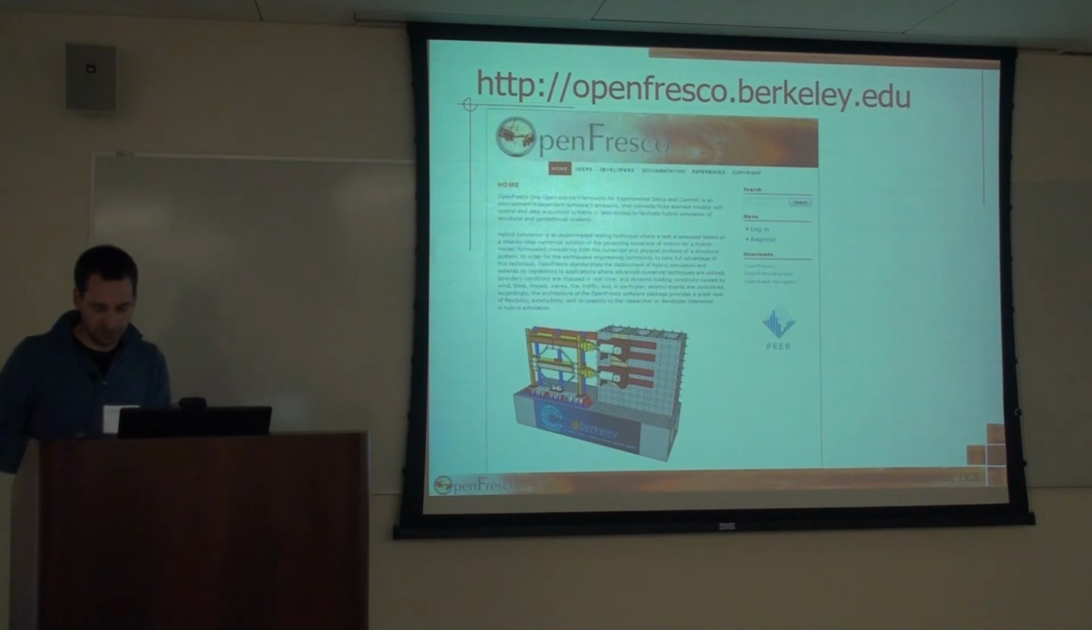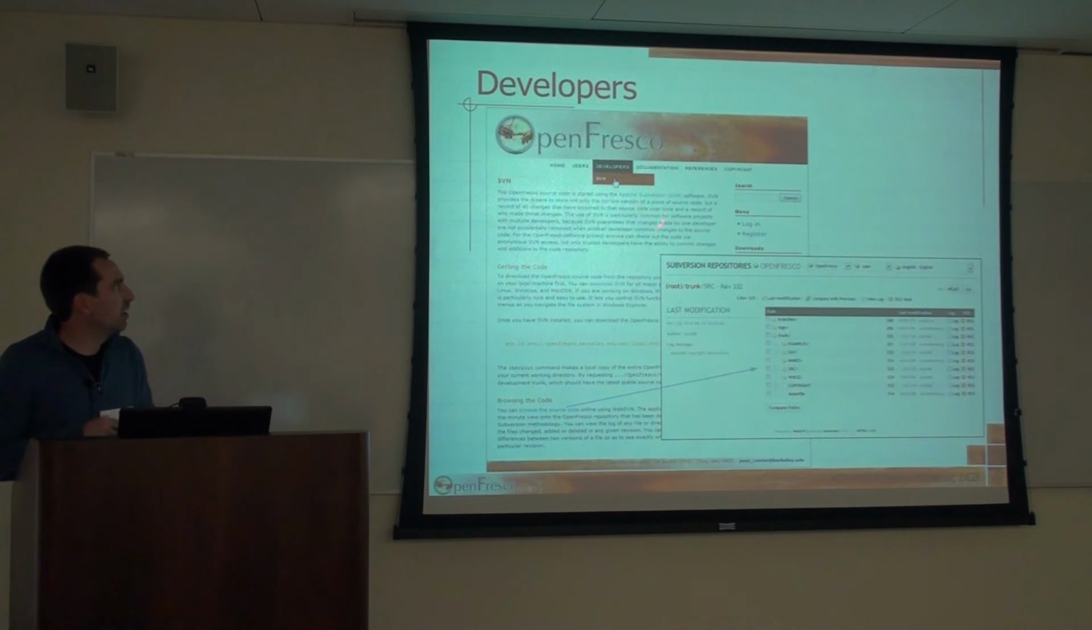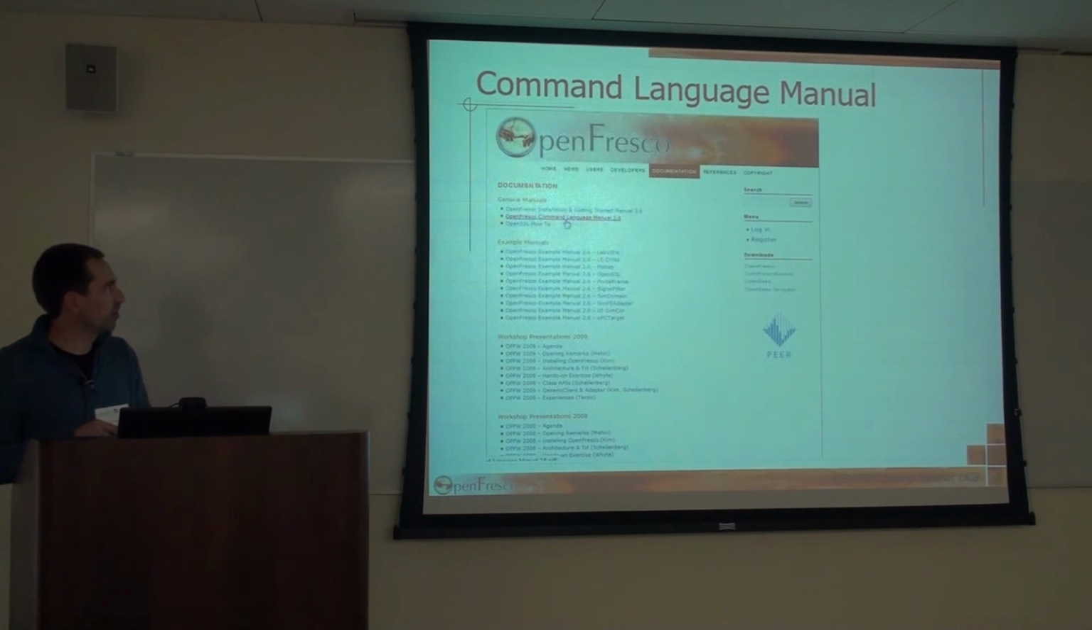Okay, now finally, a few slides about the OpenFresco website. The OpenFresco website has a lot of resources available, so you can come in here and go on to the users page. That's where you can download OpenFresco Express and OpenFresco itself. It has examples. You can give some feedback. There's a developers tab, so if you want to get the source code, you can go and download that through SVN. So that's available.